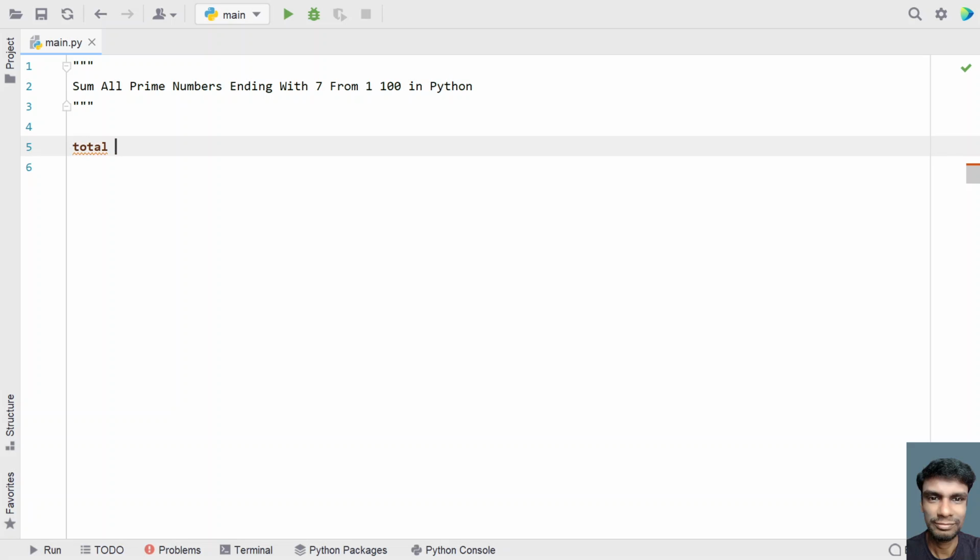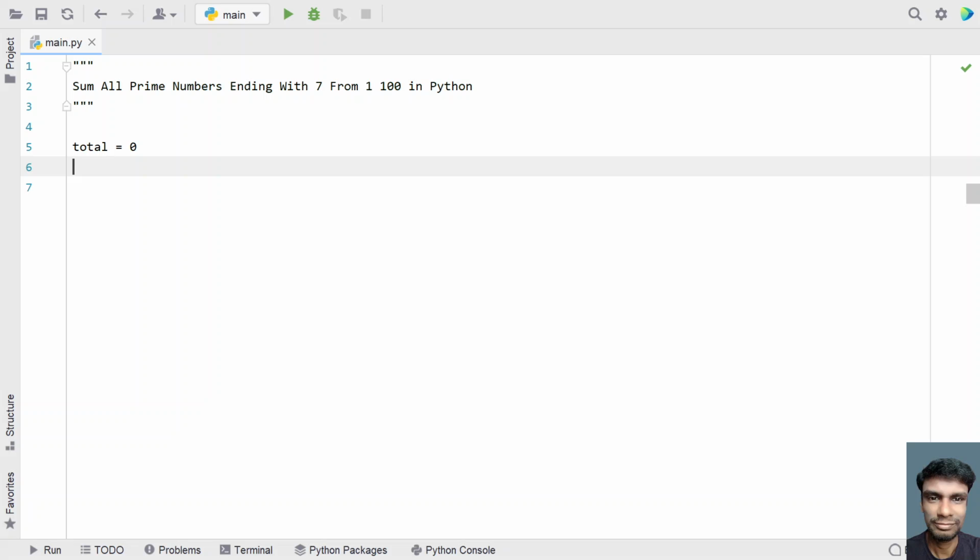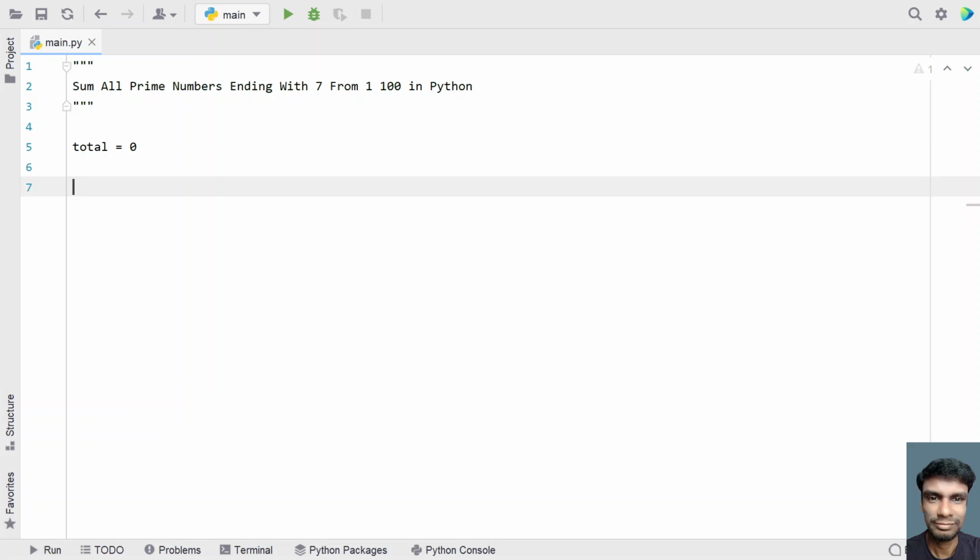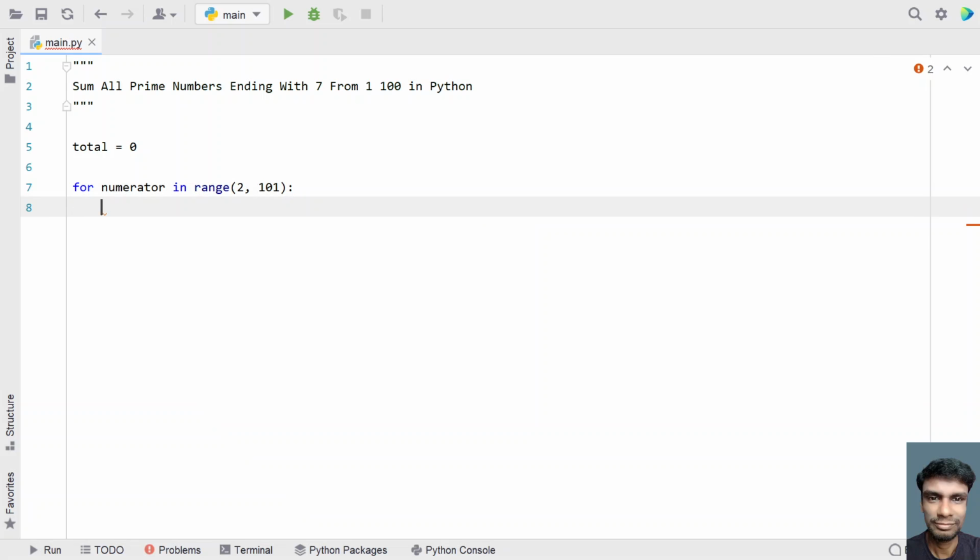Let me take a variable total that stores the sum of all the prime numbers ending with 7 and initialize it to 0. Once we have the variable, we have to iterate from 1 to 100. Let me use 2 to 100 because prime numbers start from 2. So let's take a for loop. For numerator in range of 2 to 101, because I need the value of 100.